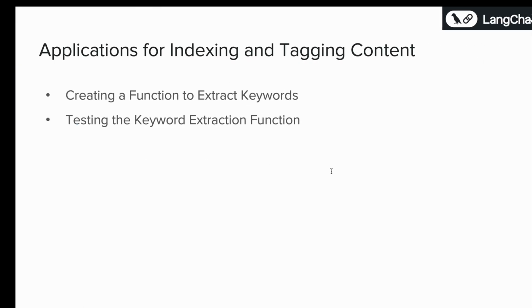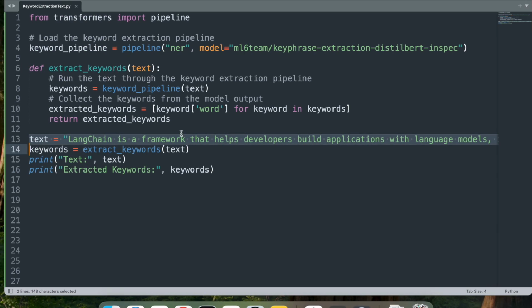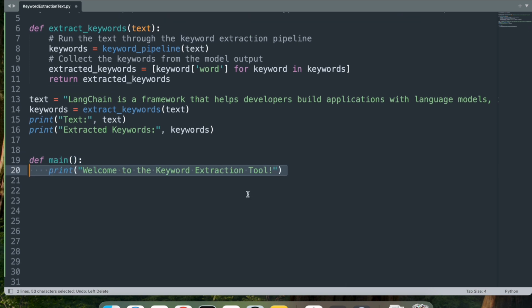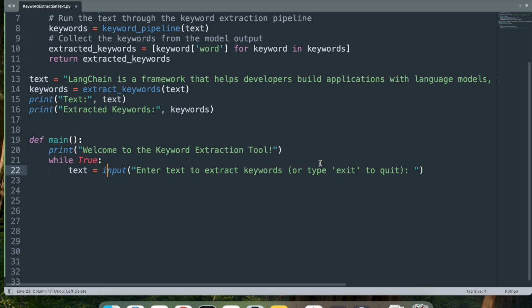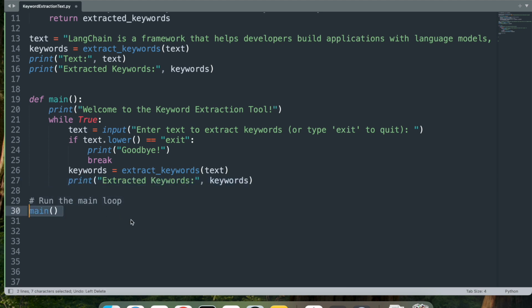Now next step in this process is creating a user interface similar to other projects that we have done. To make the keyword extraction tool interactive, let's create a loop where users can enter text and receive keywords in real time. So for the code, I'm going to first create a function main, then I'm going to print welcome to keyword extraction tool, and then while this statement is true, which is always, I'm going to get an input from the user until they type exit. If the text is exit, I'll say goodbye and break out of the loop, or else I'm going to call the keyword extraction on the text and print the keywords that come, and finally run the main loop here.